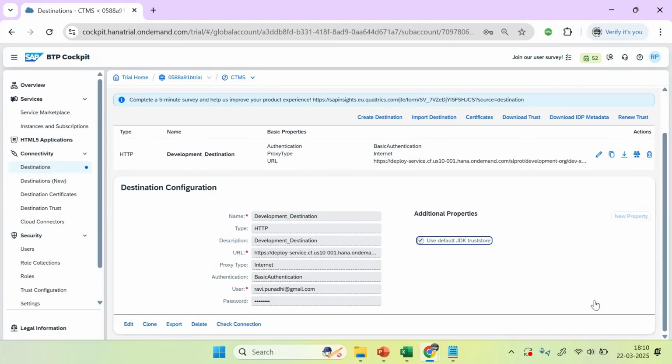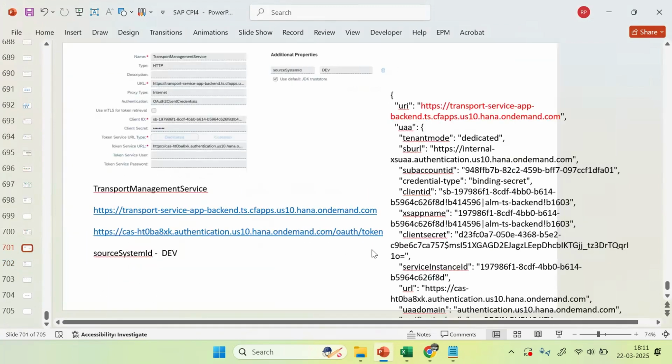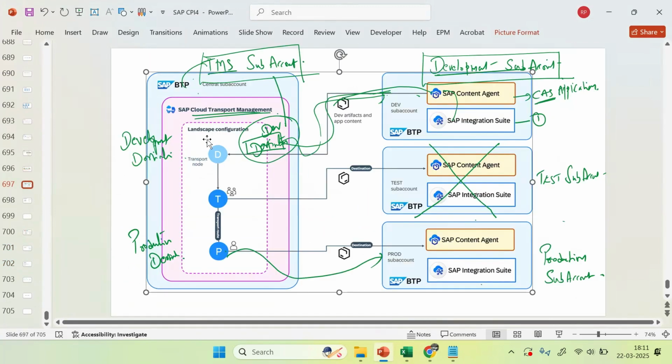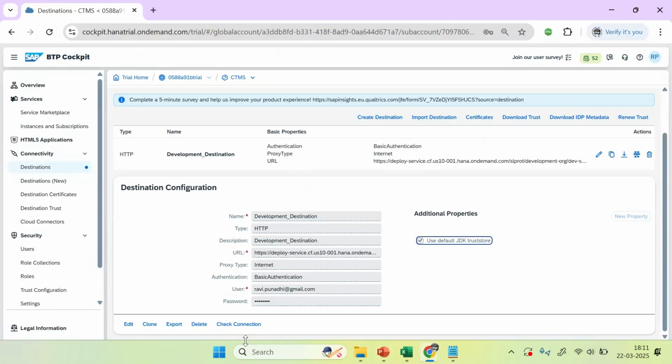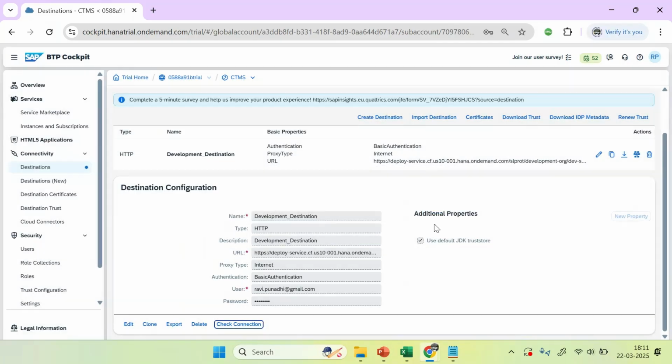And you need to test the destination, whether your TMS is able to reach this particular development sub-account or not. So now click on connection test. Now connection to the development destination is being established, and the return code should be 200, right? This should be 200. Now click on OK.